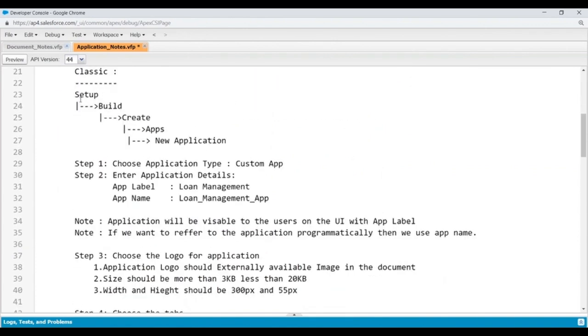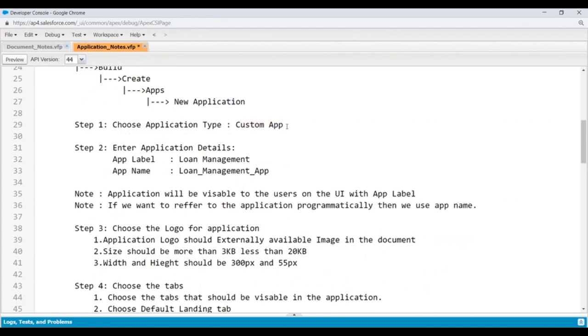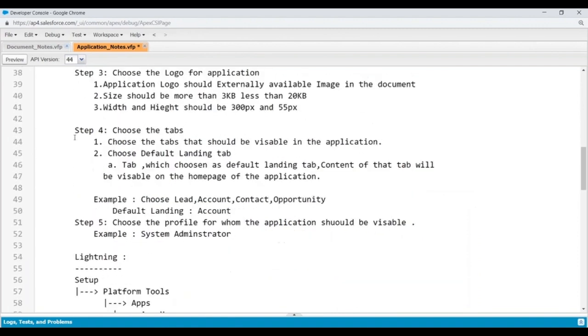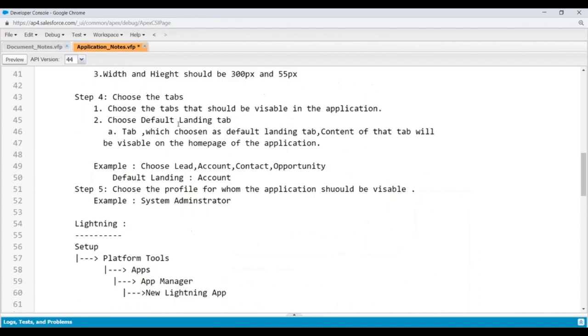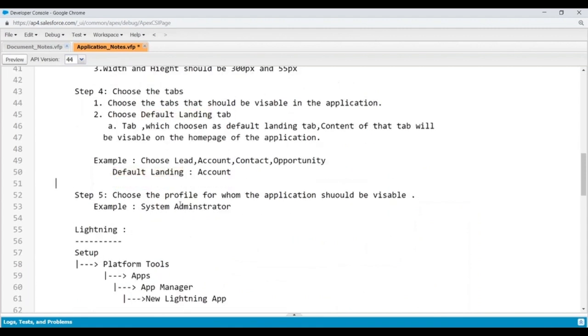In Classic, navigation: setup, build, create, apps, new application. Choose the application type as custom app. Enter the application details, label name and name. Then choose the logo for the application, choose the tabs for the application, and choose the default landing tab. And last, choose the profiles for whom the application should be visible.